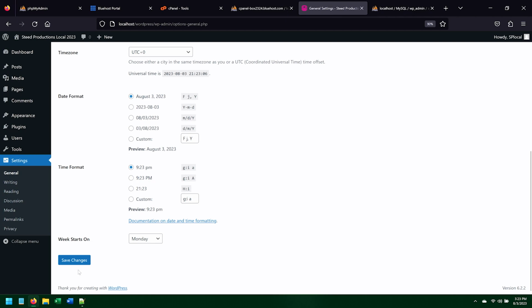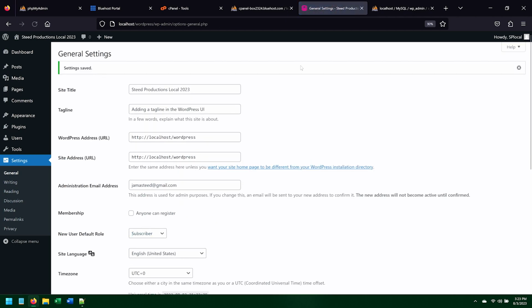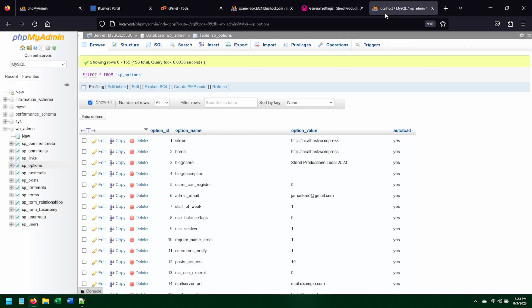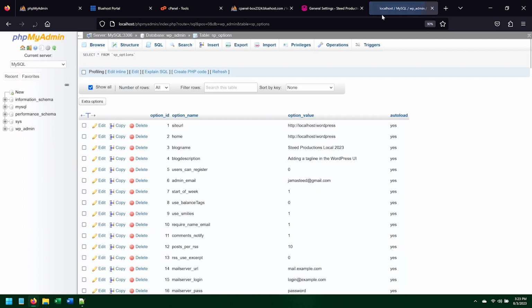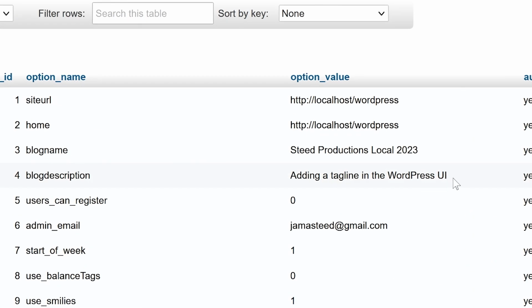Then I'll save changes. Back in phpMyAdmin, I'll reload the current page. As you can see, the tagline we entered is now entered into the database. I can edit this tagline directly here in phpMyAdmin.